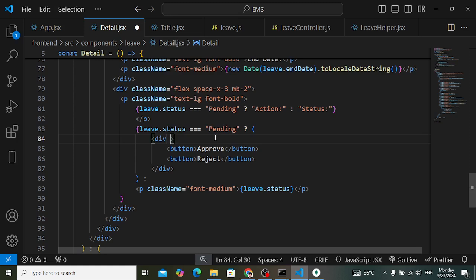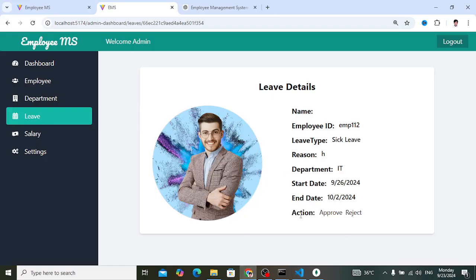So let's add here className flex space-x-2. Let's check it now. So look at action, approve or reject. We have these two buttons. If the status was approved or rejected, it would display that status. But if the status is pending, it will display approve or reject.